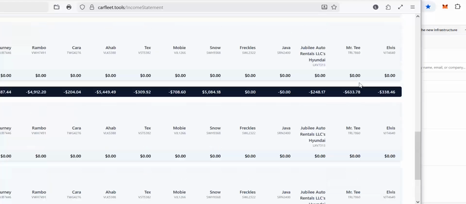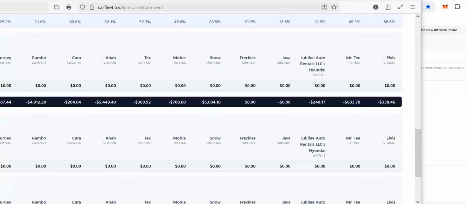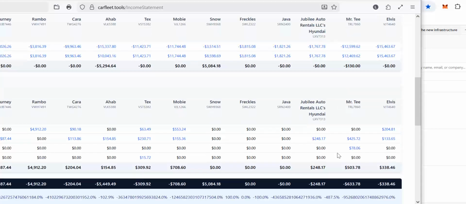This is the column for Mr. T. And we want to go look at, here we go. Now we're in the cost of goods sold section. And here's the $78 that I applied to repairs, and the $425.72 that applies to oil changes. And so, you can see the different oil change amounts have been applied out to the vehicles.